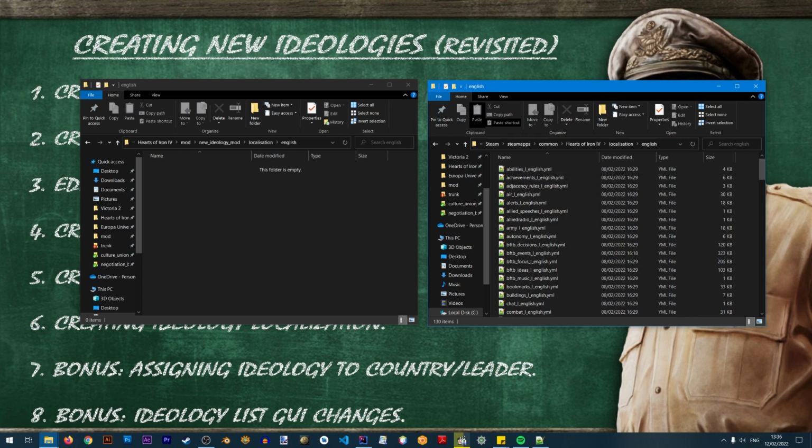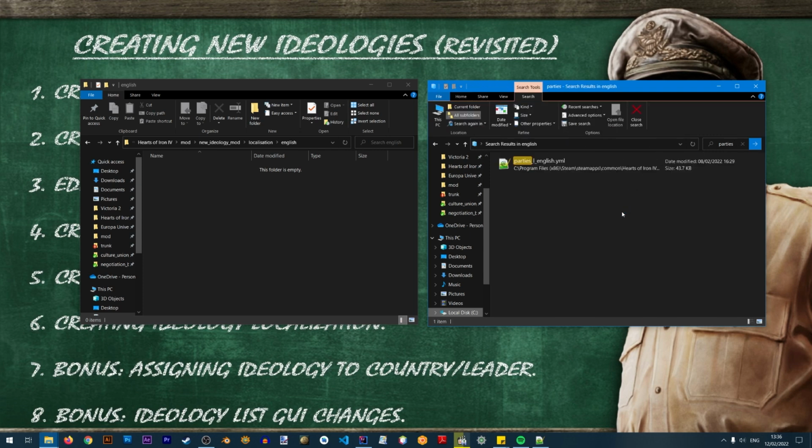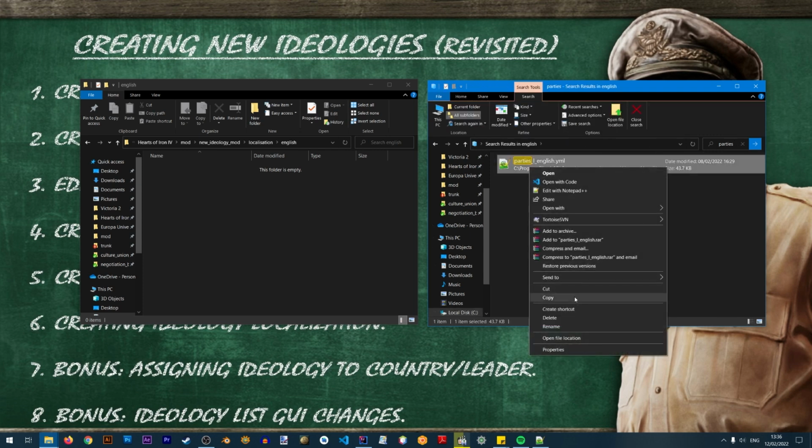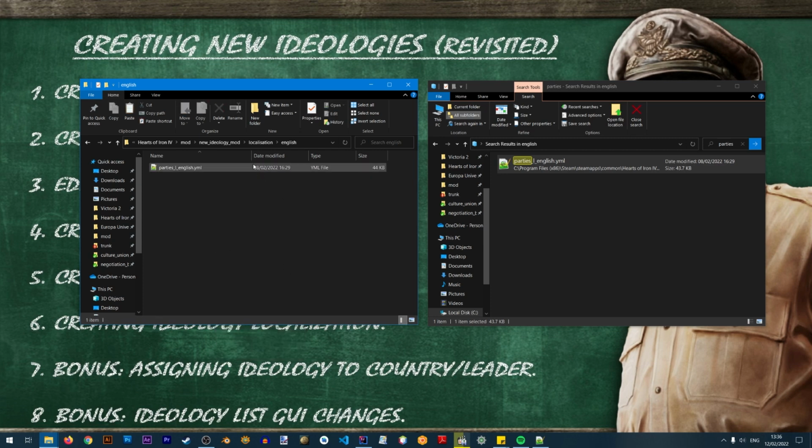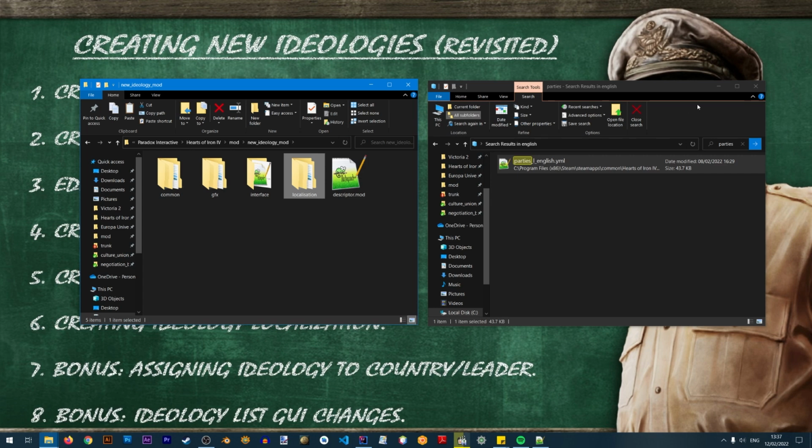And from this folder, we'll need a file called parties. So let's find that one. Here we are. I'm going to copy this file and I'm going to paste it in here. And now we are done creating our folder and file structures.